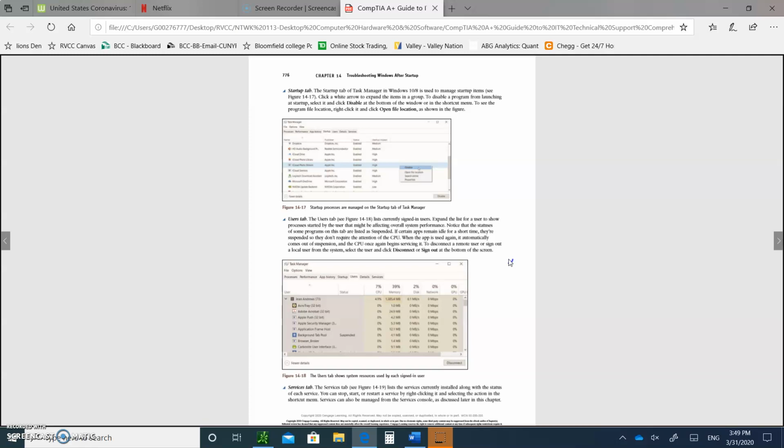Is the users tab, the startup. The startup tab is a good place to go if you think your system is sluggish. There's probably a lot of startup files in there. Get rid of them so your system will boot up much quicker. There's a lot of applications in there that start up every time you boot up your system.